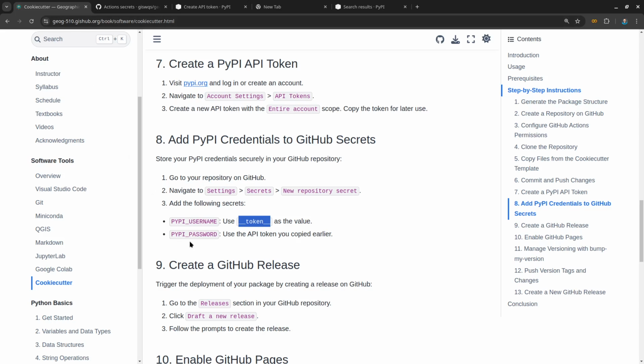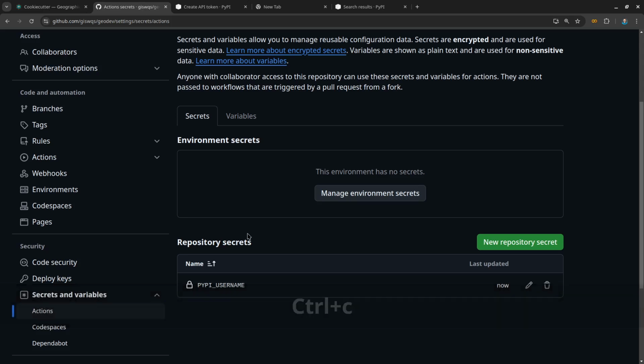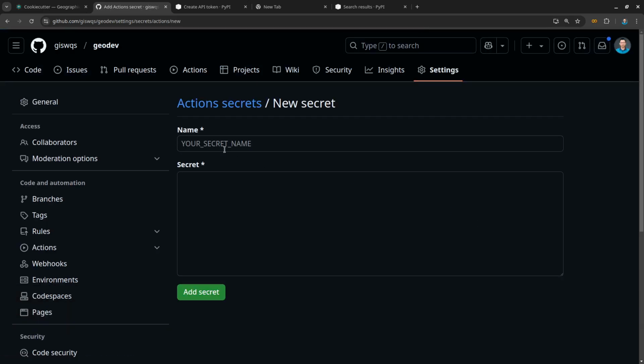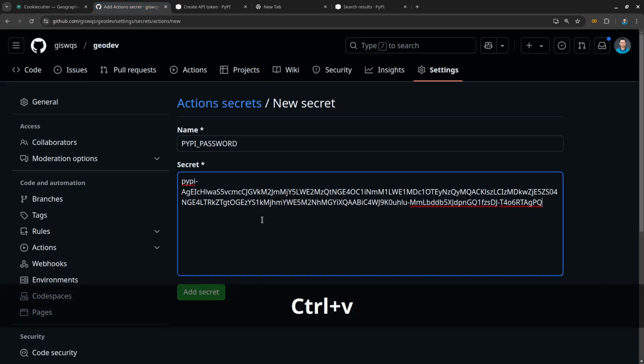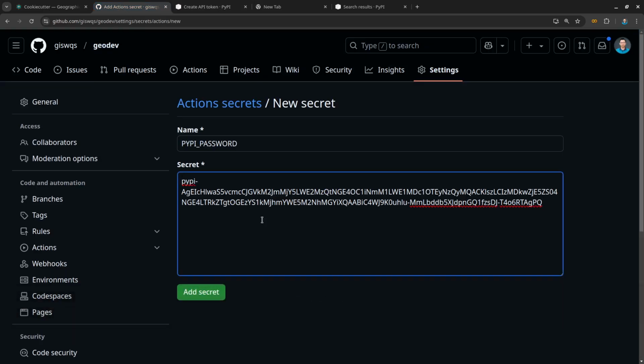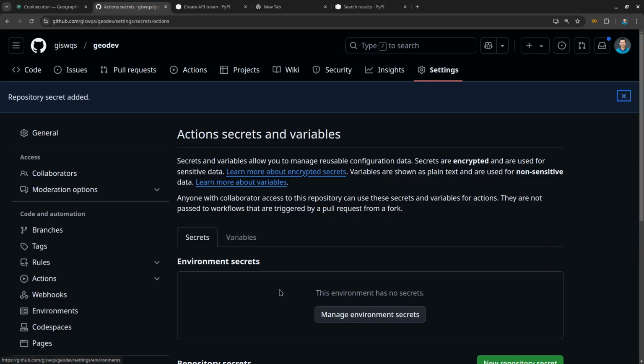Second one, copy this one, PyPI password. Go back to here, new repository secret, paste. And this is the secret, okay? This one will be the password. So you need to go back to your PyPI account. From the web page here, click copy token, okay? Copy this token, come back to here, paste it. And then add secret. Then you should be good to go.